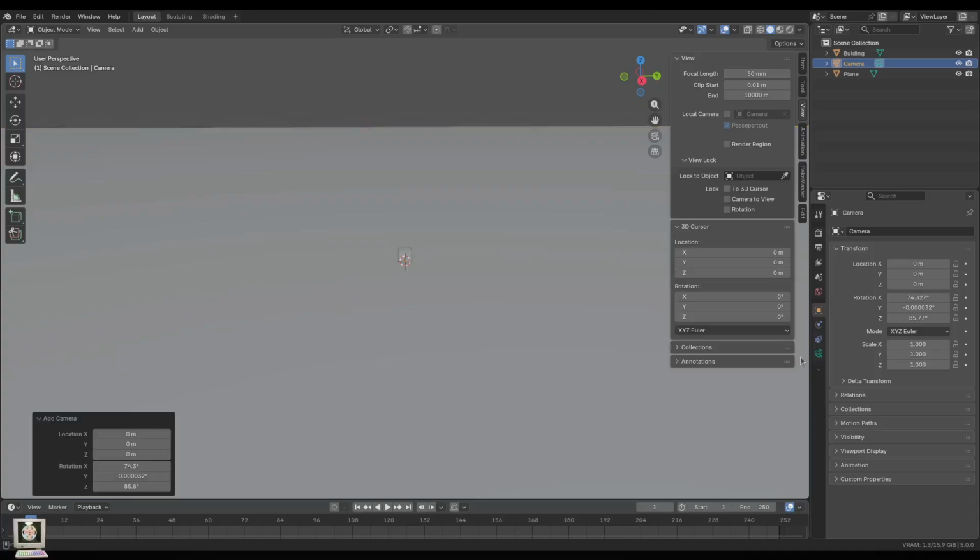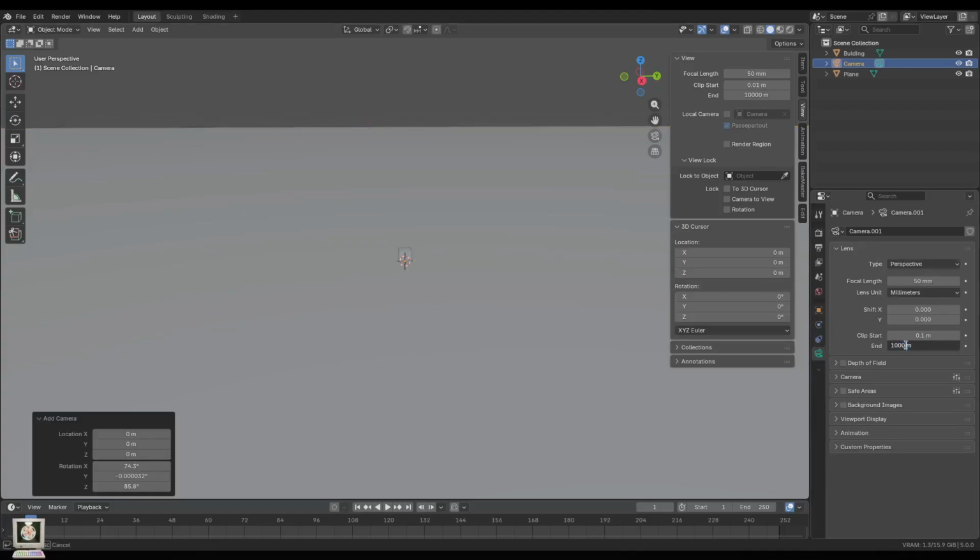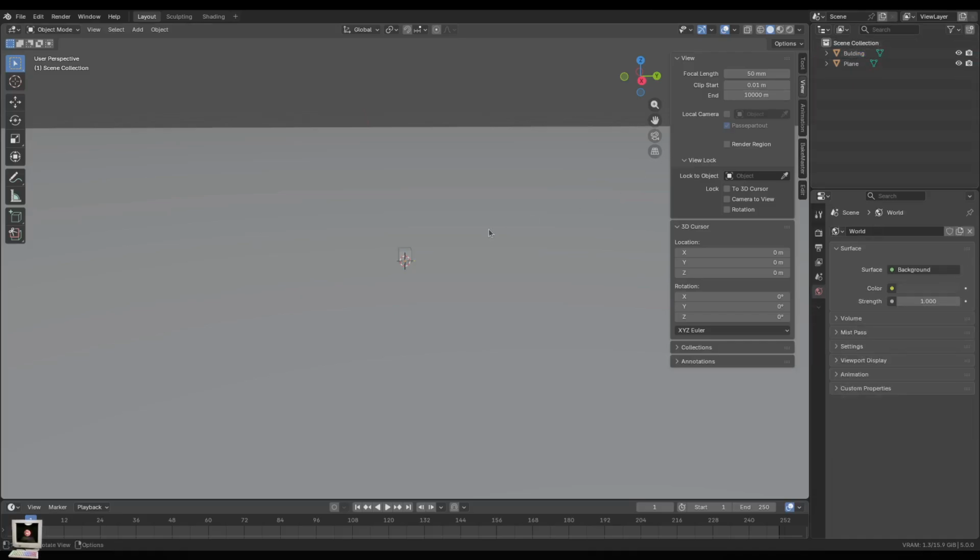Camera, here we go. When you click on the camera, this is the same value as here. You have to make sure this matches that, otherwise you will not see it. In the final render, it'll look different. I'm gonna delete the camera again. We don't need that right now.